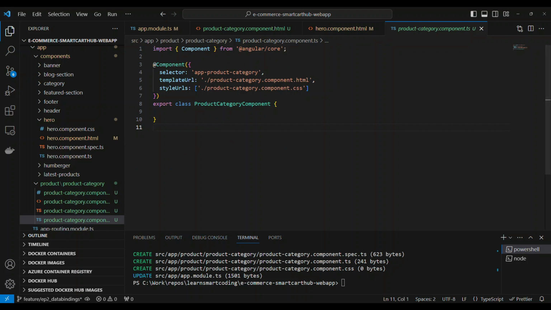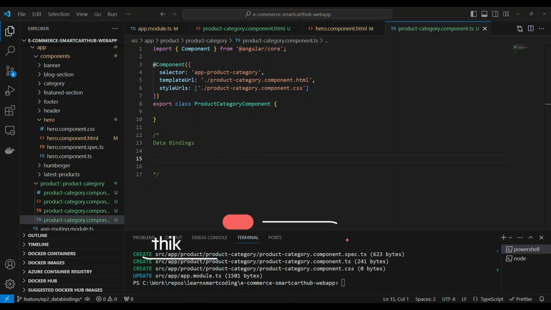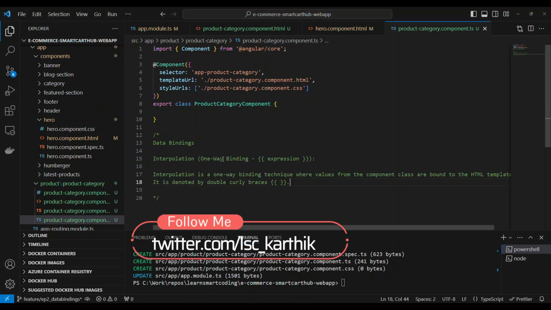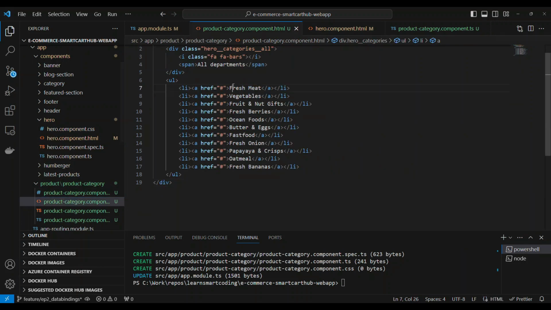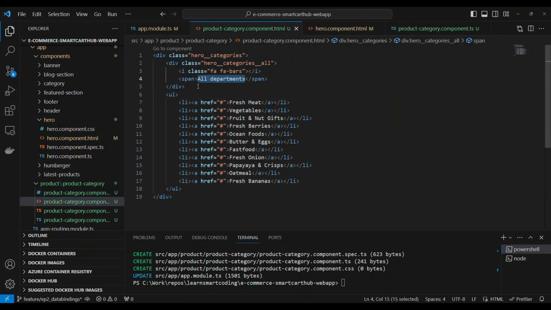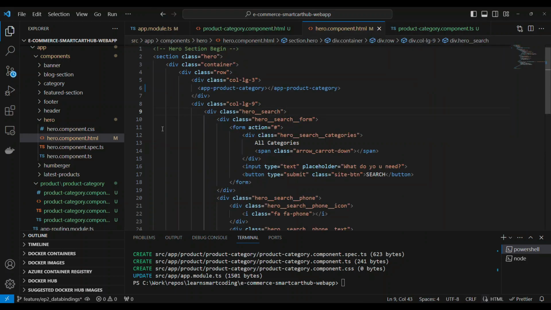Now we are going to go to this component and take a look at the data bindings. The first one in data binding is called one-way binding, and that is also called interpolation. Interpolation is one of the bindings in the data binding concept, and that's the one we are going to look at. I'm going to paste some description here. We are going to use an expression. How do we do it? You look here, there is something called All Department. Let's see how this one-way binding works.